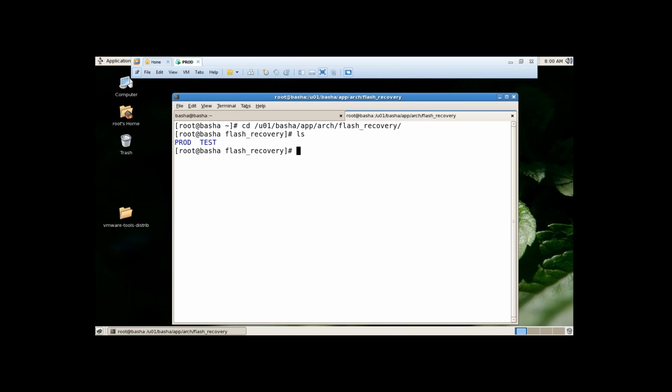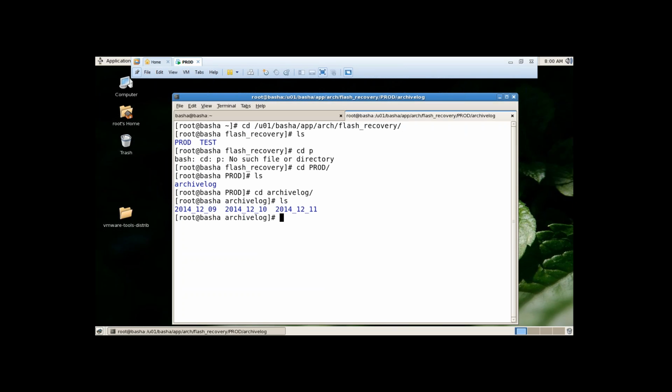Here the files will be there, like it is a prod by default location. Here the archive log files are created by default. These are the files, dated 12/9, 12/10 and 12/11, so it can be updated. Today's date is 11/12/2014. Today also the files will be present here after giving the command.